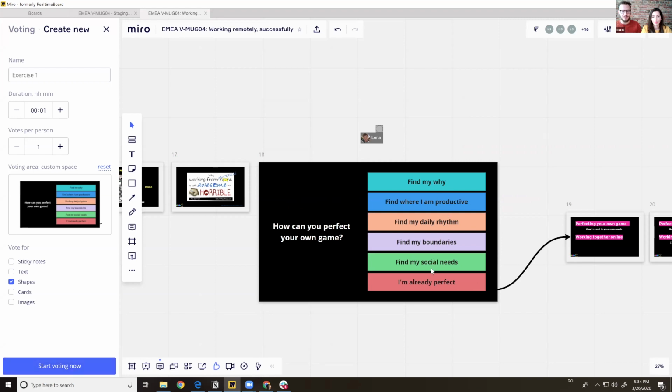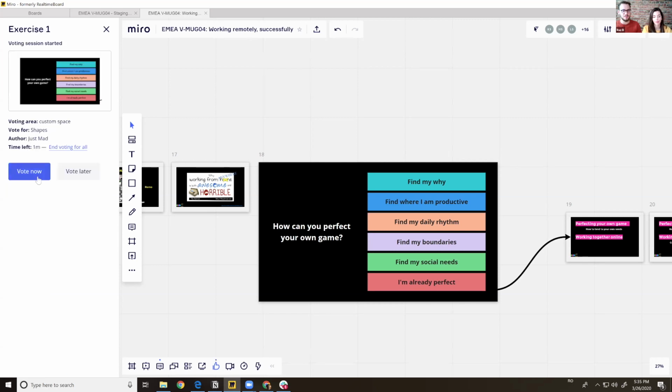You're going to have these 6 options here. Make sure to click on the one that you believe is the answer to the question, how can you perfect your own game? And voting starts in 3, 2, 1. You have 1 minute to place your vote. Go.